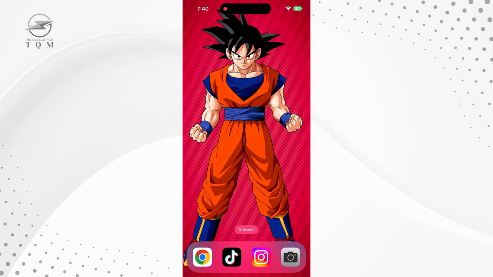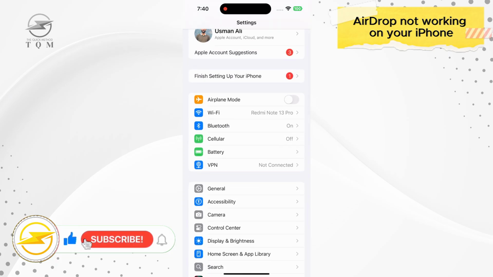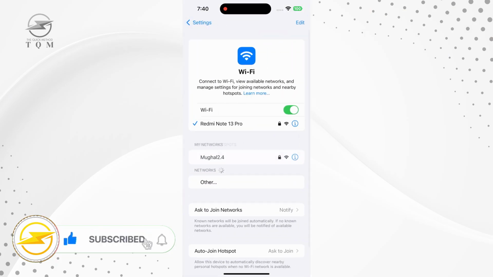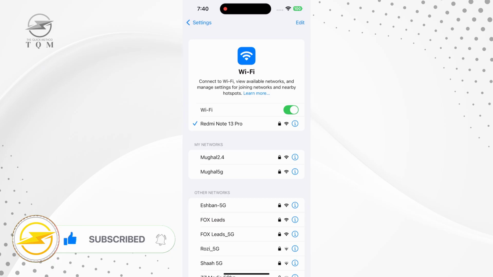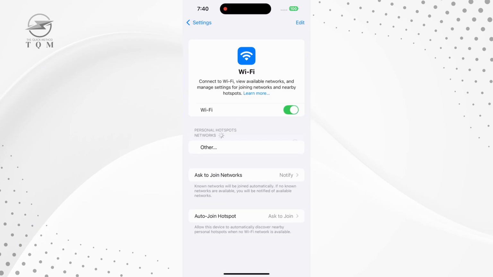Here's how to fix AirDrop not working on your iPhone. First, open your settings and tap on Wi-Fi. Ensure you're connected to a stable Wi-Fi network. To reset your connection, turn off Wi-Fi, wait a few seconds, then turn it back on to reconnect.